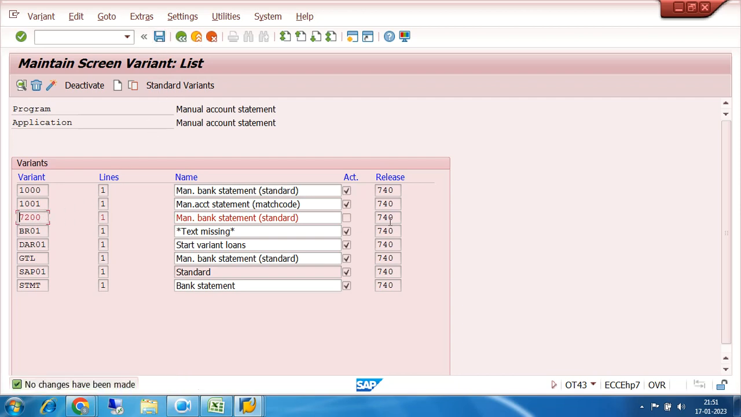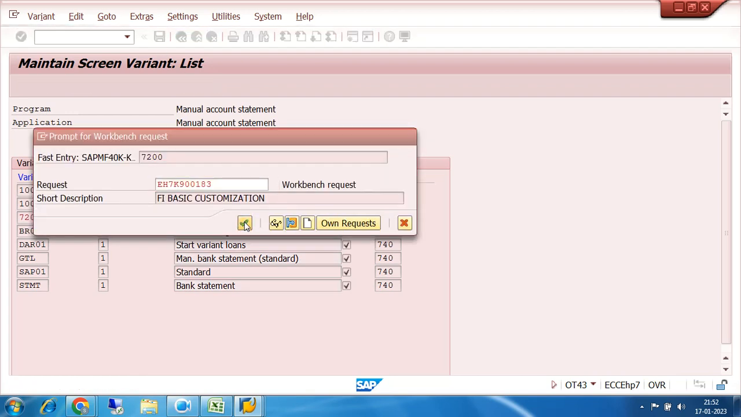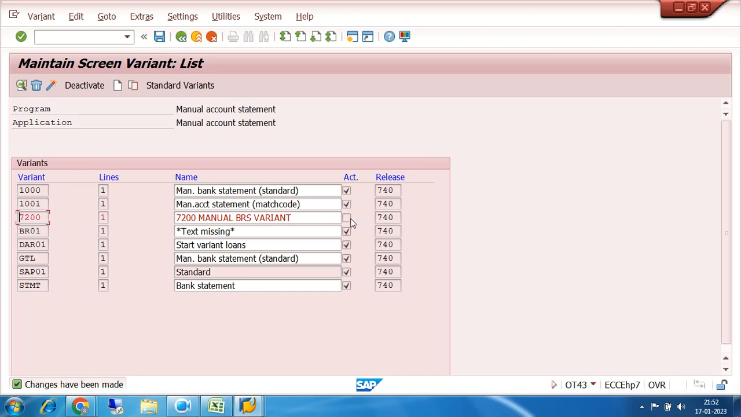So the variant is saved, but this variant is not activated. There is a cracker icon here for activation. Though I have created a variant, the name of the variant is also not changed. I have to change it: 7200 manual bank reconciliation variant. Okay, I give it the name, again save. Then I have to activate it. Unless and until it is activated, it will not work. So put the cursor here and click on activation. So now it is activated, tick mark is there, then again click on save. So now it is activated.